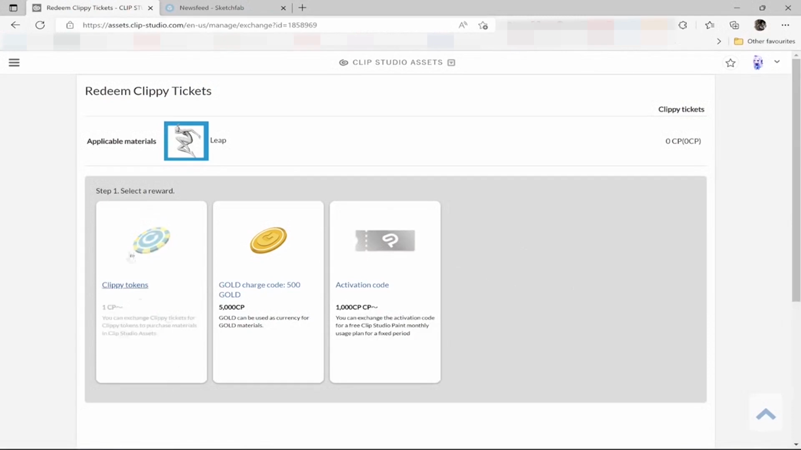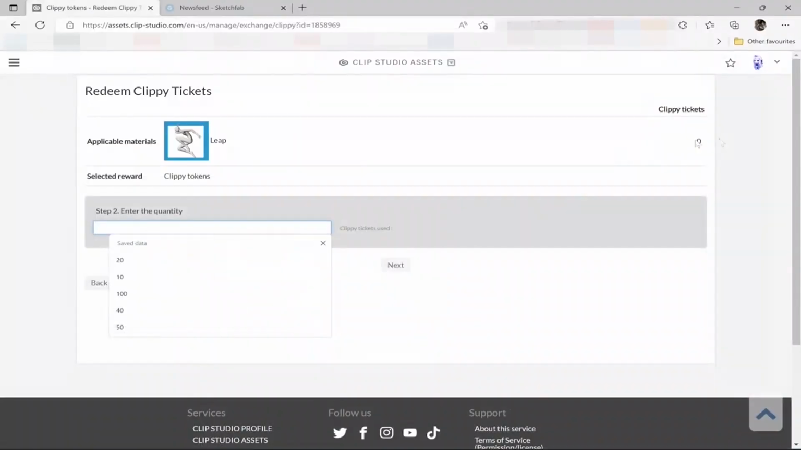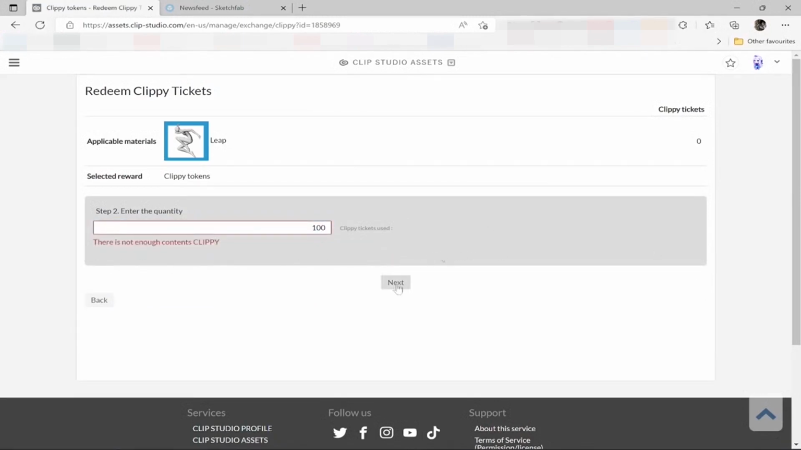So what you want is you just click Clippy token and say you'll have your amount here. So say I have 100, I would just put that there and I would go next. It'll probably tell me I don't have it. Yeah, I don't have enough. And then the next page will simply say redeem and you redeem it. And then you will have Clippy in your little Clip Studio bank account.